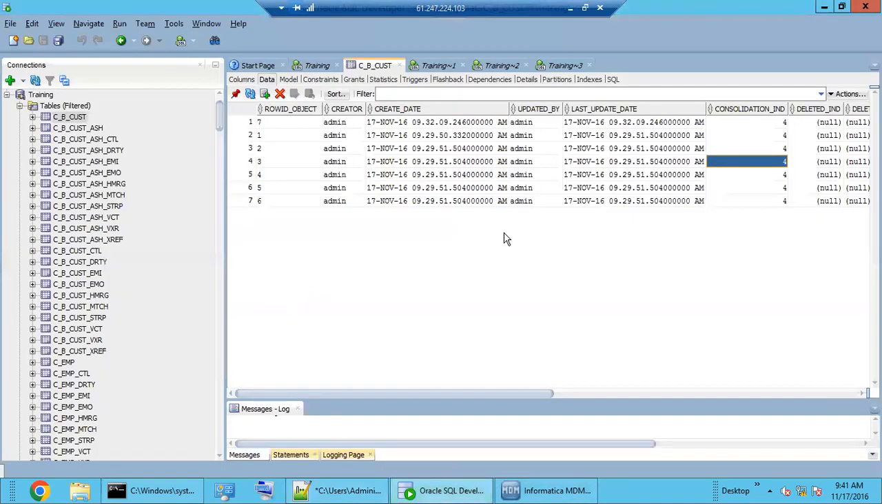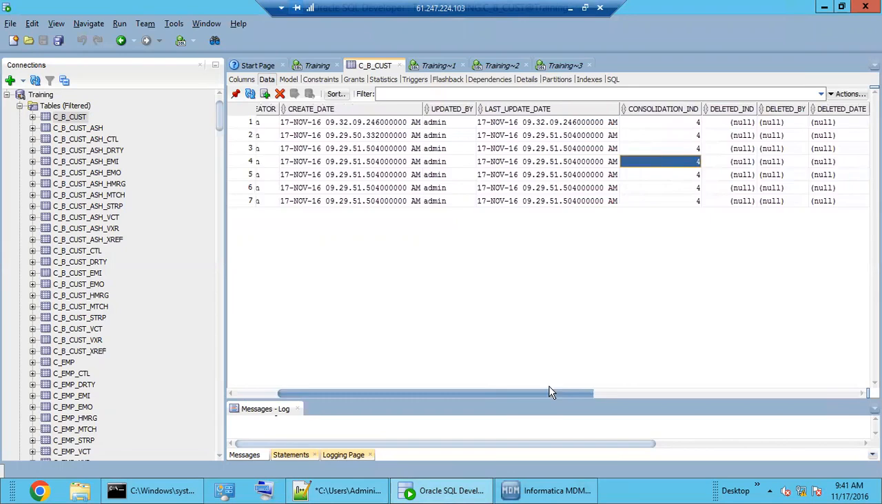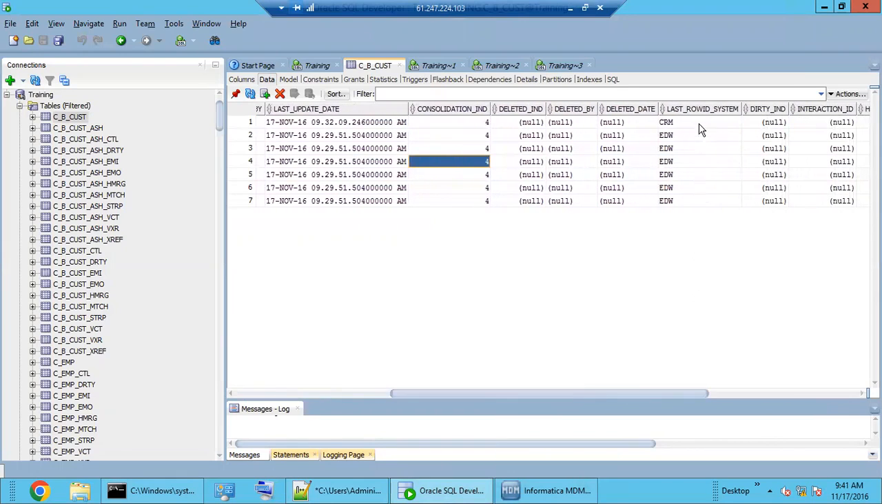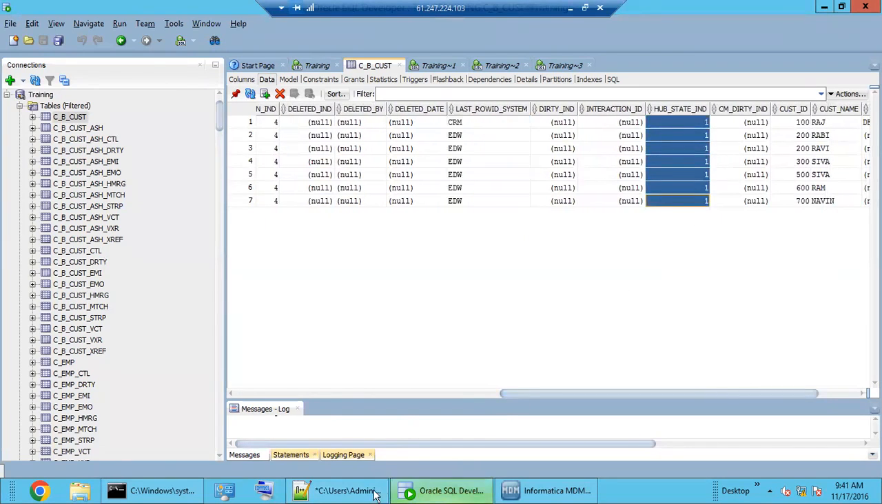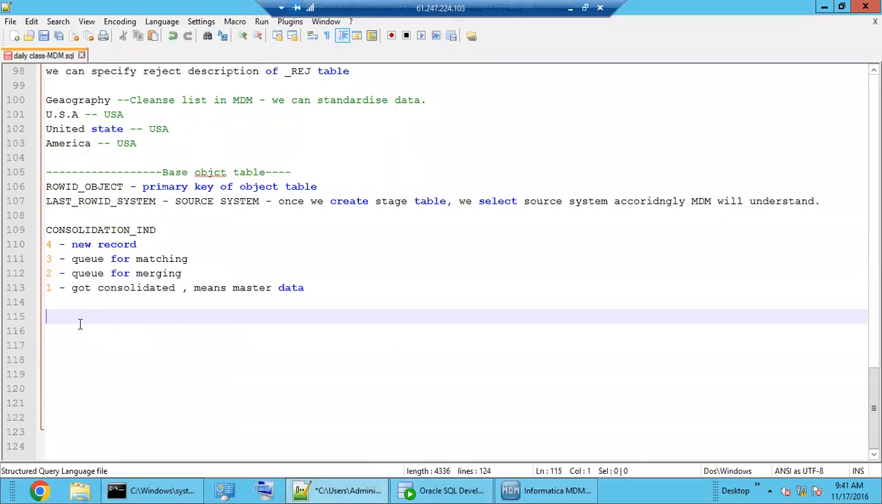Now let's see a few more important columns which we need now. Last provided system, we already know. This is a source system. And one more important column is the hub state indicator. Let me write the values of this.